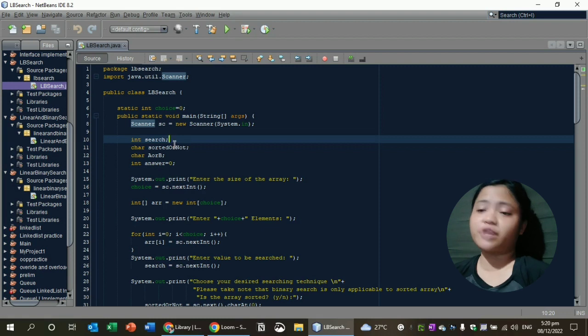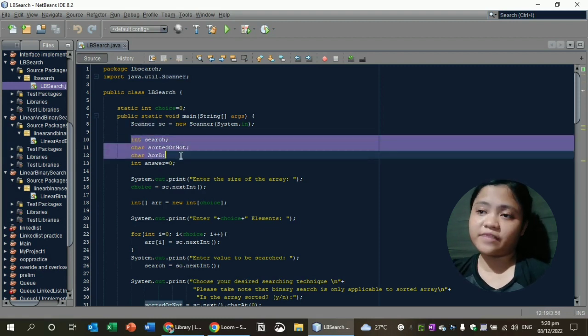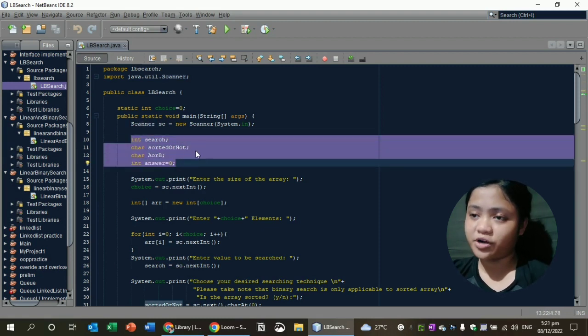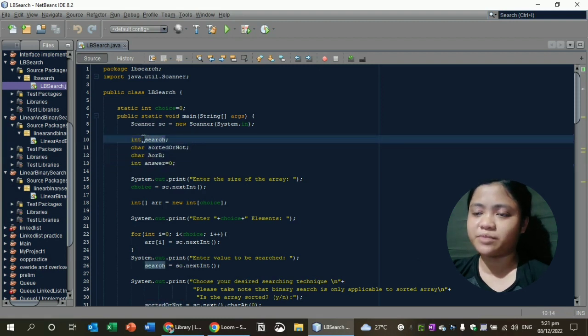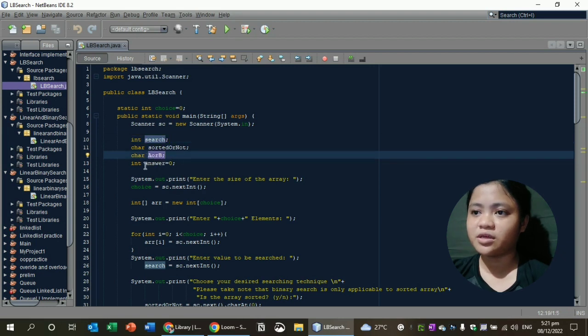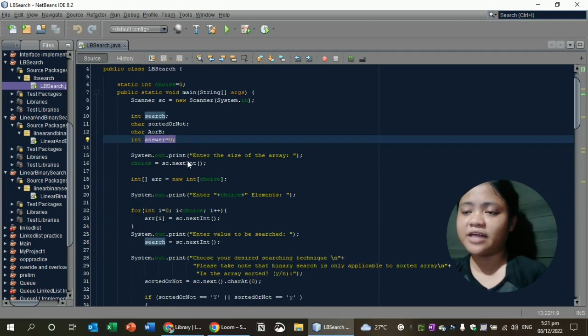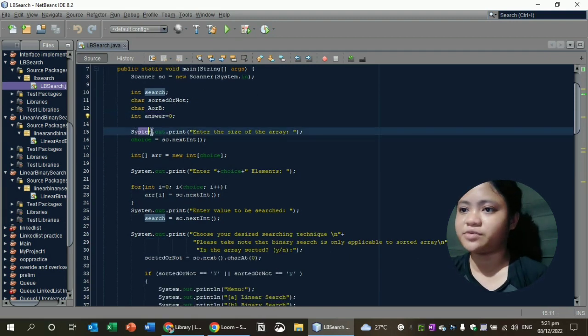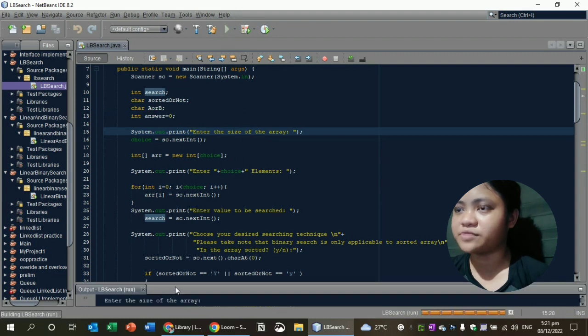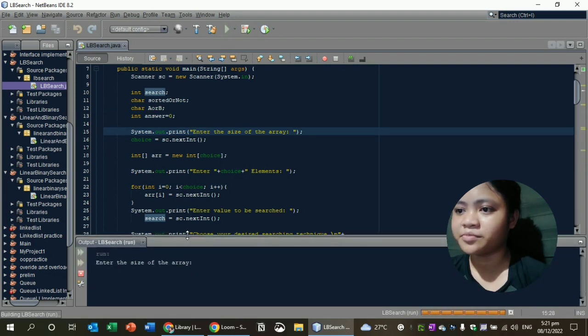After we have created our scanner, I have created a set of variables here that we will be able to use later. We have the integer type variable search, the characters which are sorted or not, and A or B, and another integer type variable answer which I initialize its value to 0. After that, we go straight to printing out this text, enter the size of the array. Before we continue, let's just first run this.